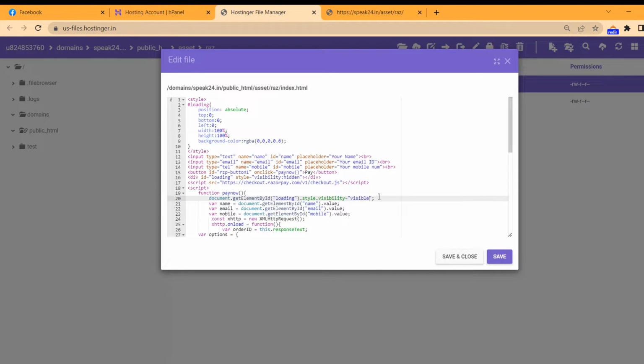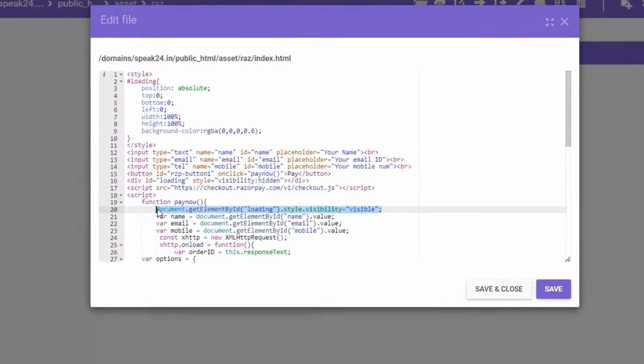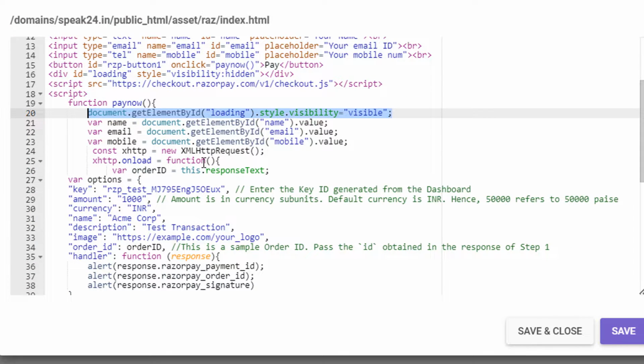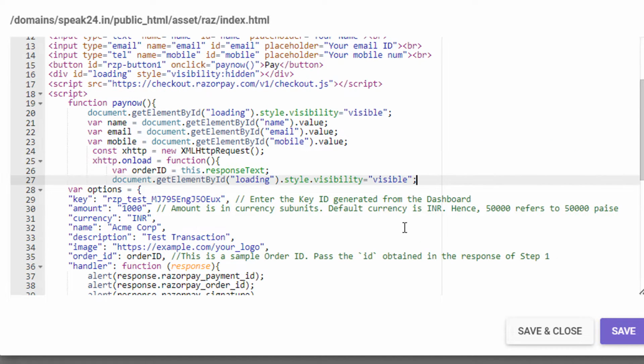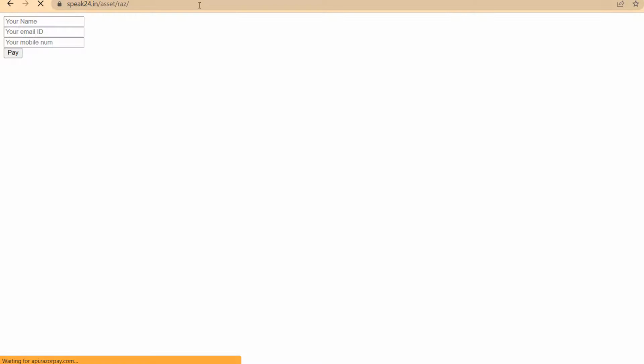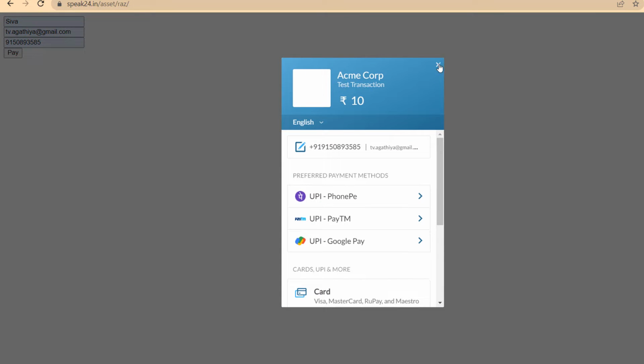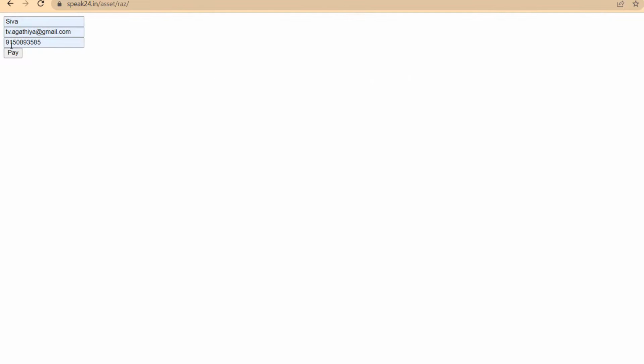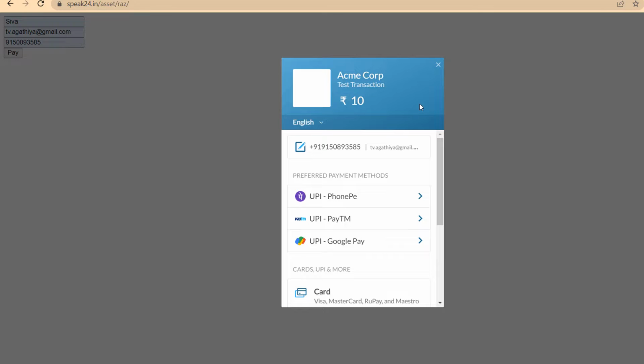We should hide this div after the purpose. So I am copying the same line and pasting it inside the xhttp onload function. So after receiving our order ID, we will hide it again. And Razorpay JavaScript will take care from this point. Now we can test our code. Now if our user closes this Razorpay form, then they can make changes in our form and click our pay now button again. We have completed our Razorpay integration.